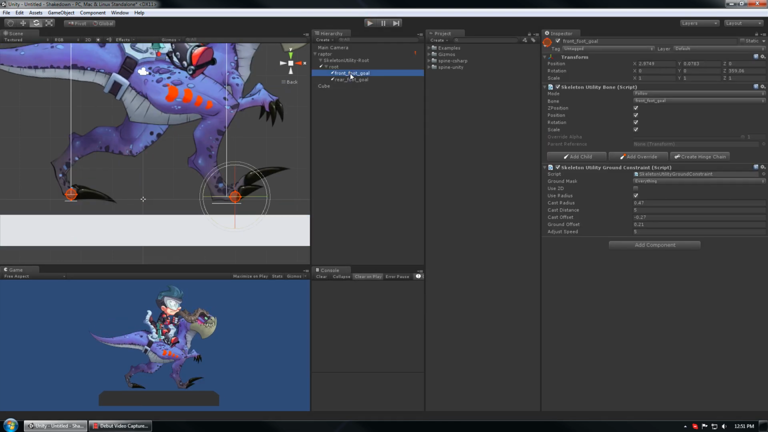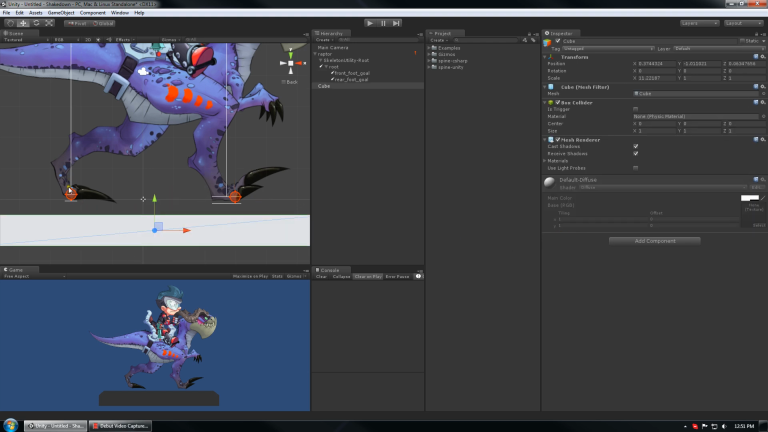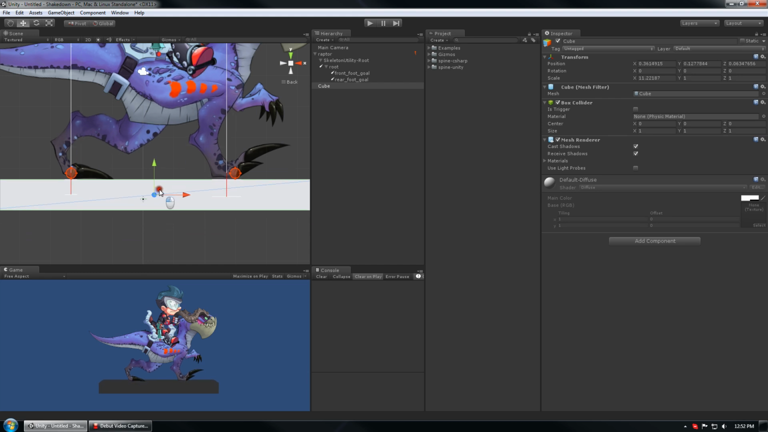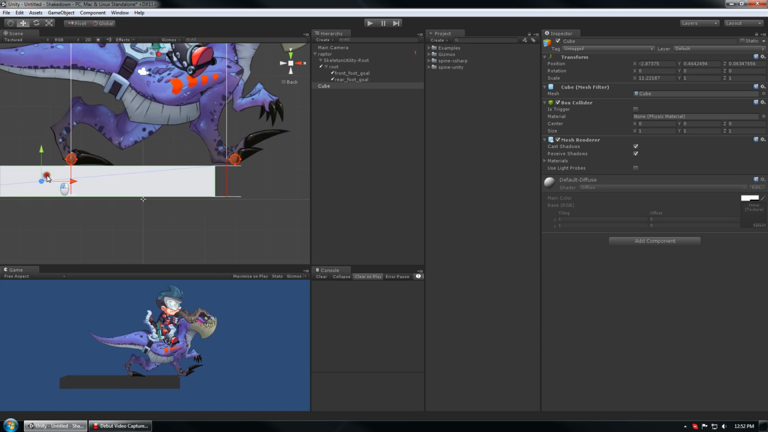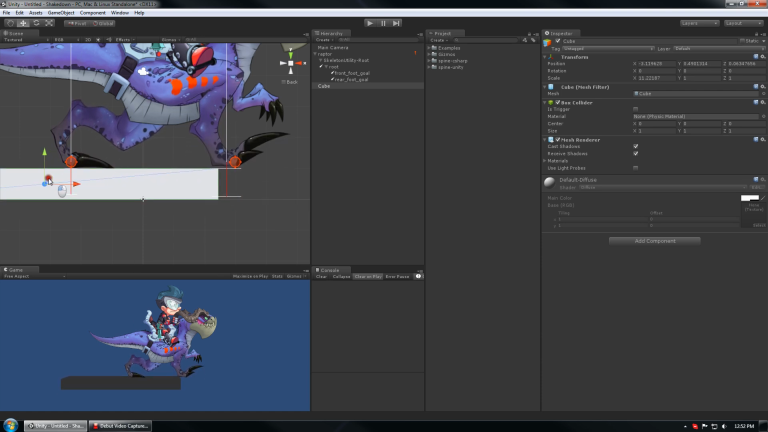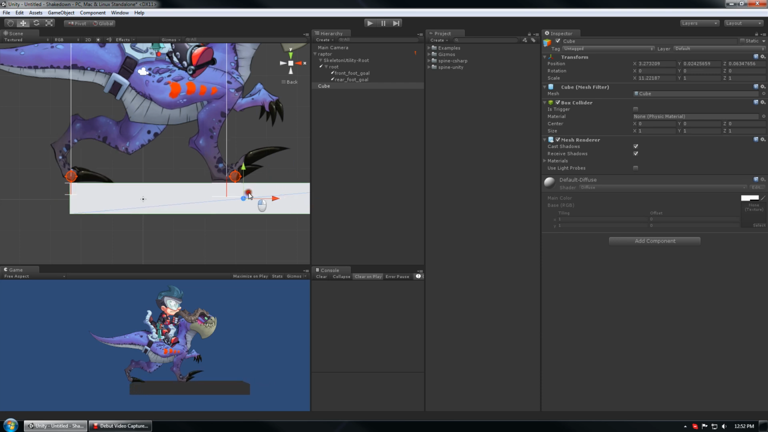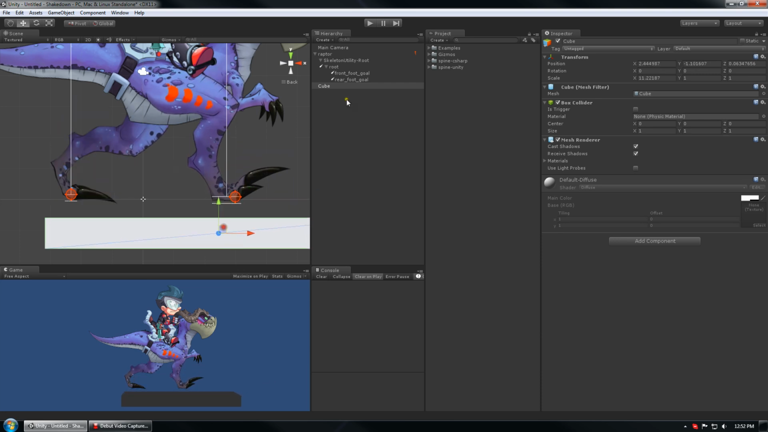So the last parameter on the ground constraint is the adjust speed. What this does is change how fast the ground constraint can move the IK goal up and down to match its desired position. You can't see this in action in the editor mode. It will just snap instantly because it makes more sense to see it that way, but at runtime when the animation is actually playing, you will be able to see it.